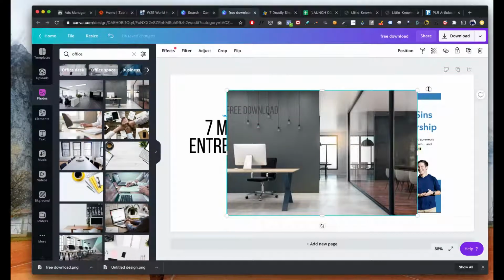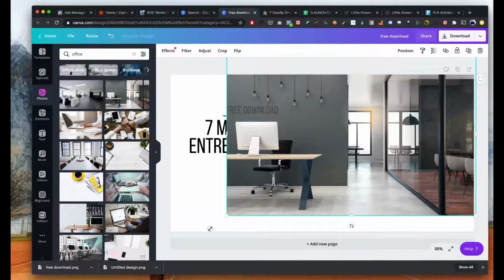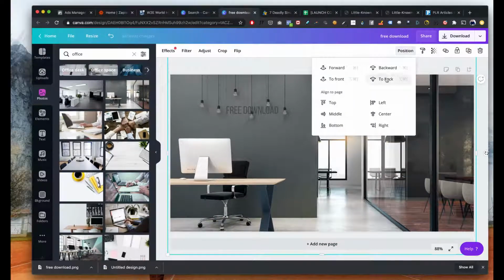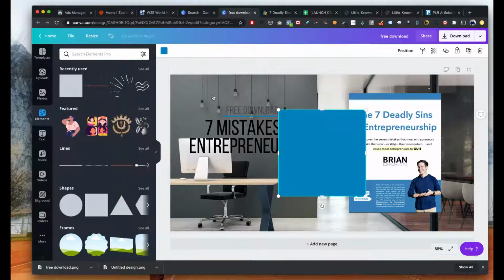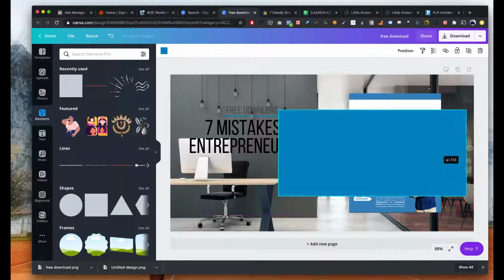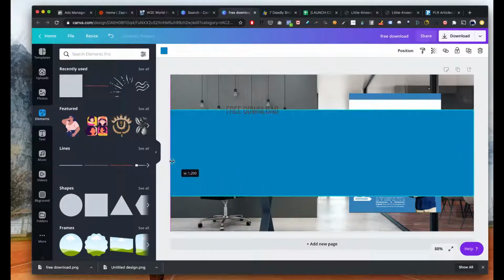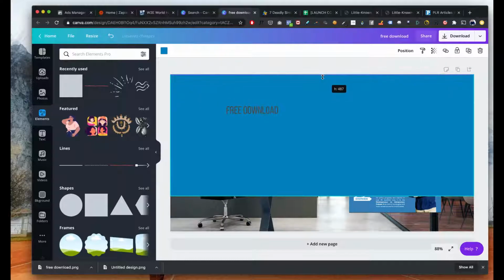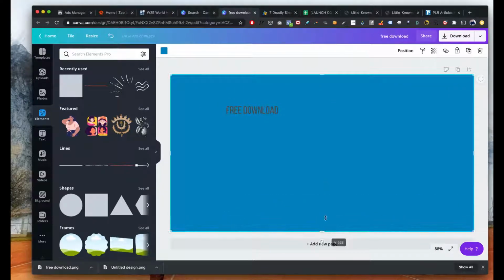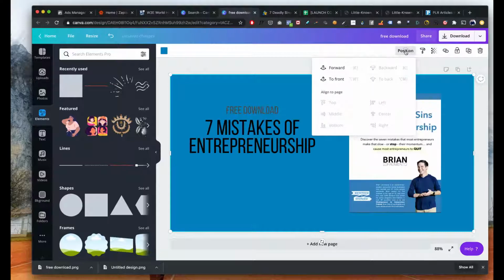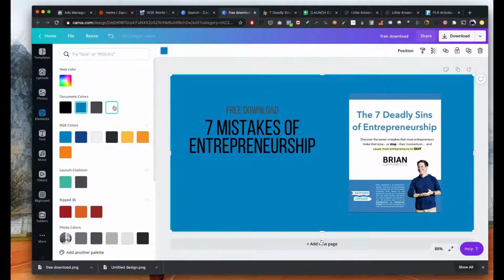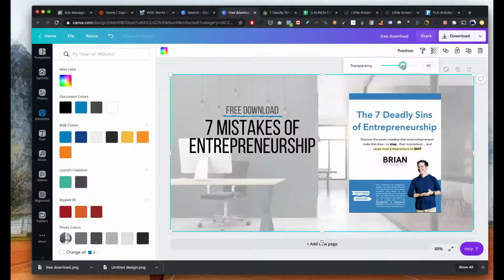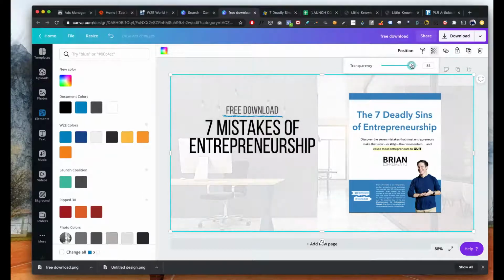And let's throw this all the way in the background. So I'm gonna make it the full screen, position it all the way in the back. And then what I like to do is add a rectangle, the same exact size of the Facebook ad. And I'm going to throw it all the way to the back and then forward. Okay, so that's all the way in the back. And then I'm going to make it a bit transparent. I'm going to make it white, and I'm going to drop the transparency of it, so you can see the office behind.